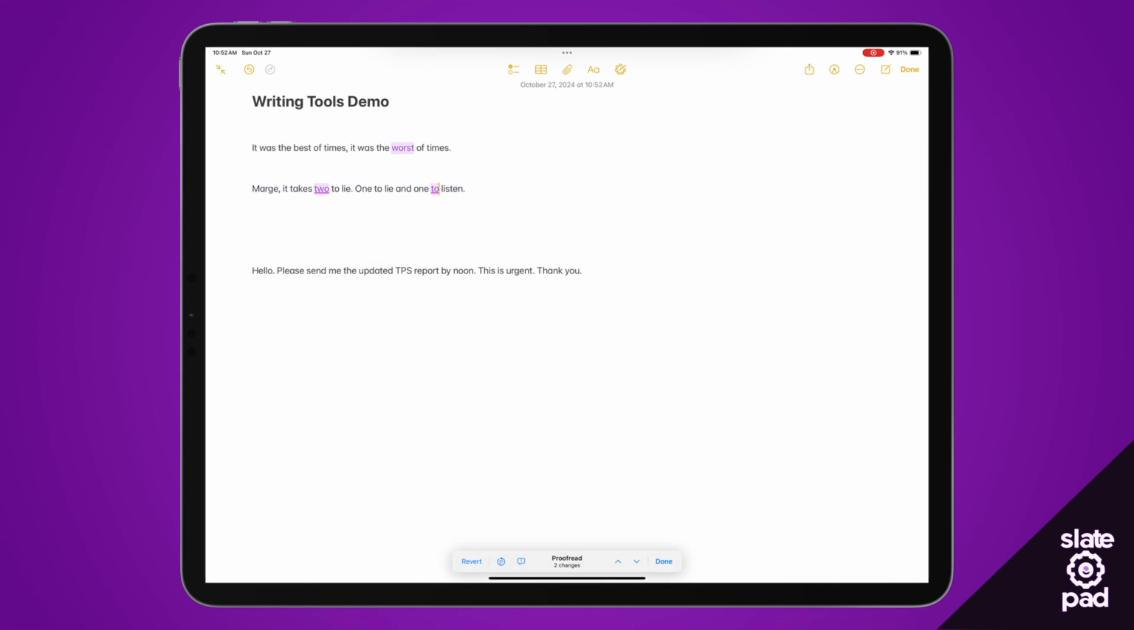Again, you can see the system made the right corrections. And it says I have two changes at the bottom here, and I can tap these arrows, and it tells me what change it made and gives me the option to use the original if I wish. Do that again for this one.